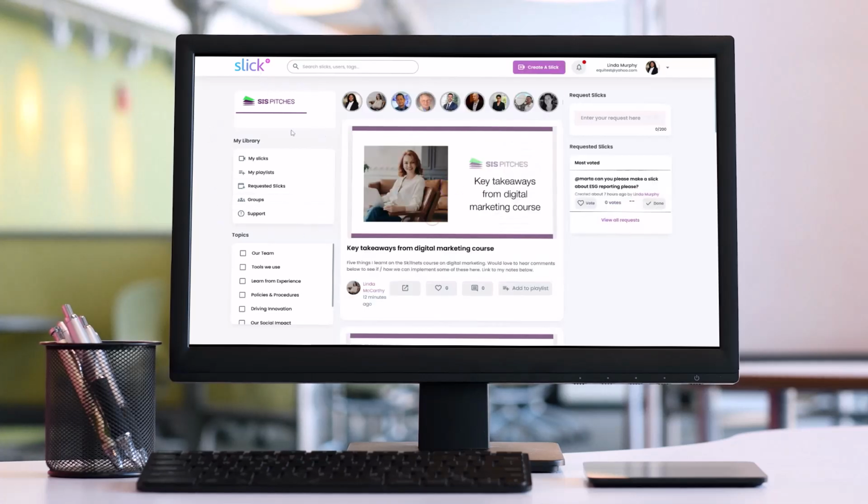Here on the left-hand side is a standard part, which is the library of Slicks, that's short format videos, the playlists. So this is pretty unique in the workplace, that you can create your own playlists based on your preferred content or what you need to reference in the flow of work. And of course, as a manager, for instance, you can create the definitive playlist for your department, whether it's marketing, finance, logistics, whatever it might be.